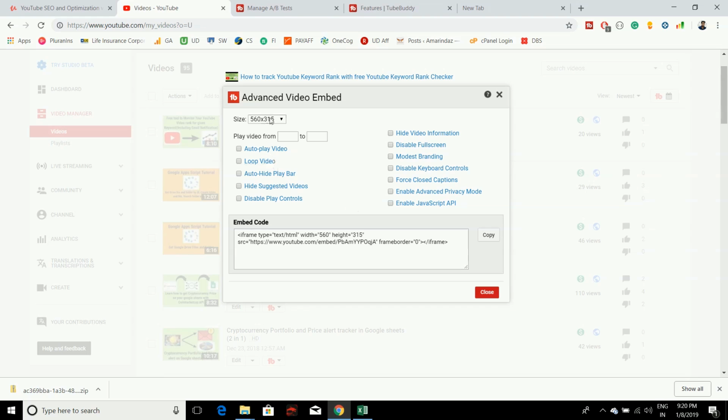So this one is a size. They have given 3 different sizes. The first one, 560, is the width and 315 is the height. Another one is 640 by 360, 853 by 480, and 1280 by 720.